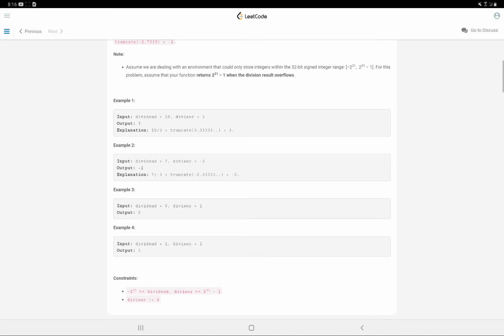The constraints given to us in this case are that the value of dividend and divisor lies between Integer.MIN_VALUE and Integer.MAX_VALUE, and divisor would not be equal to 0. So dividend can be equal to 0, but divisor is not equal to 0. That is what is given to us here. All right, so these are the two constraints. Now let's move towards the approach of this question.